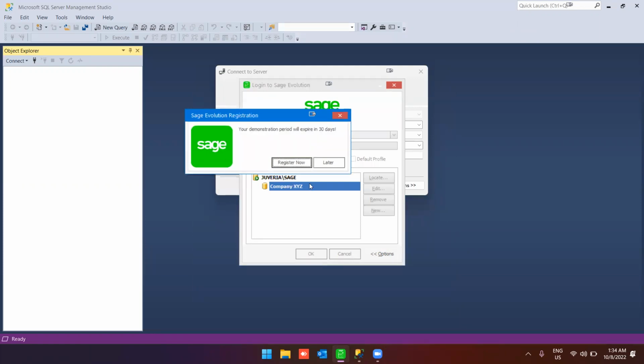And as we have registered our company under the demo version, it's showing me that the demo period will expire in 30 days. The demo period will only be for 30 days, and within or after 30 days, we need to enter our license key. I'll show you the process of the license key, how to enter it and from where we have to choose and enter the license key to have the licensed version of our Sage Evolution. So for now, we'll select later.